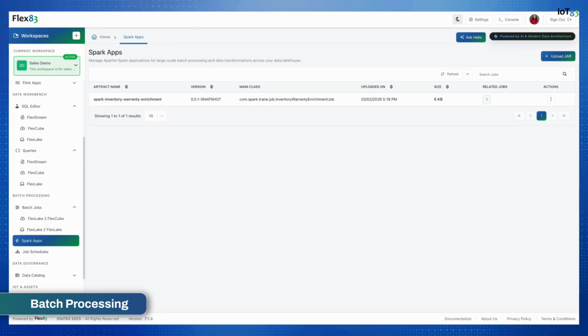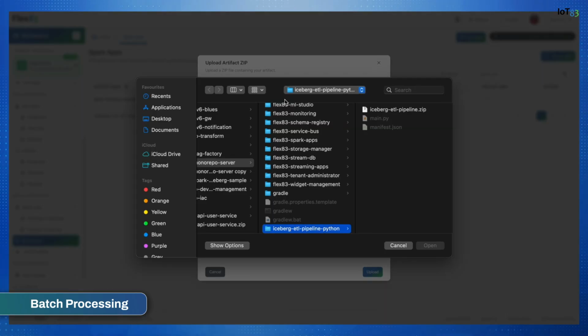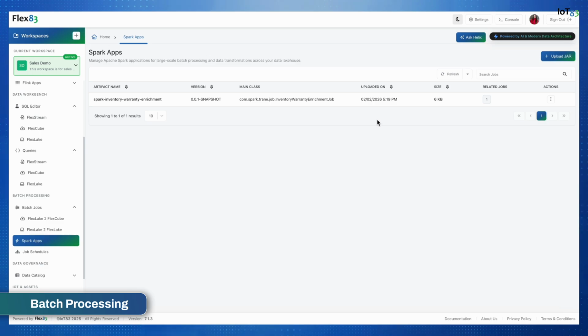For large-scale data transformations, use Spark apps. They support big compute workloads. To start with this, first upload the jar. Your code defines the transformation, and the platform runs it as a managed job.